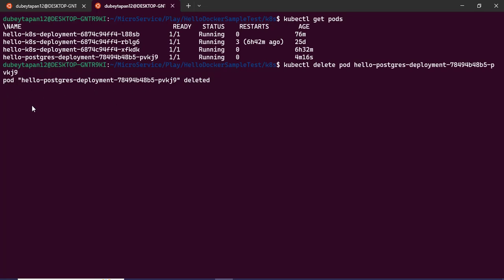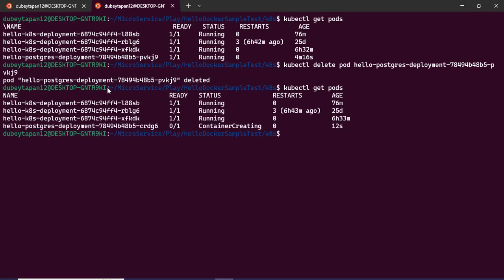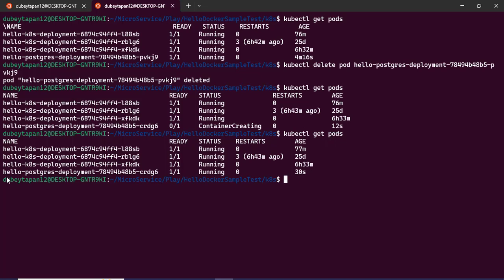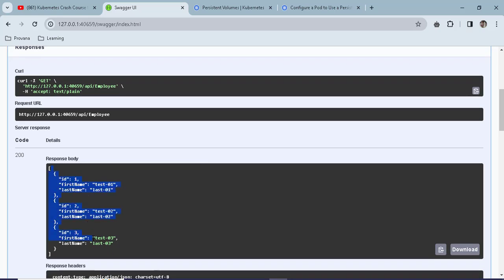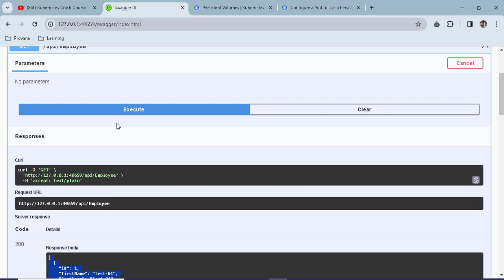So it is deleting my Postgres pod. Let's wait for it to complete, and now let's run the kubectl get pods command again. The old one is deleted, and the new one is in the container creating status. It will take a few seconds, so let's wait, and after a few seconds we can run kubectl get pods again. This time we can see that our pod is up and running, and this is a new pod which we created 30 seconds before. Now let's run execute again and see if we still have that data or not, because this time we have a new database pod.